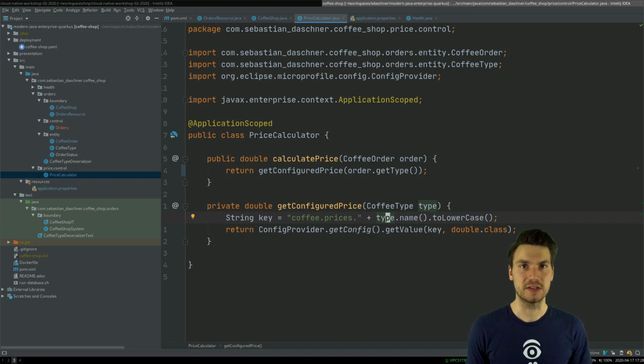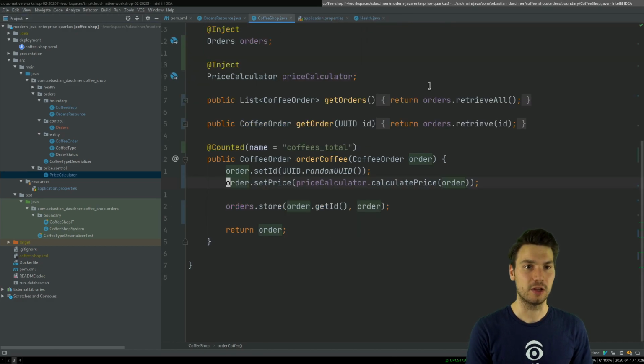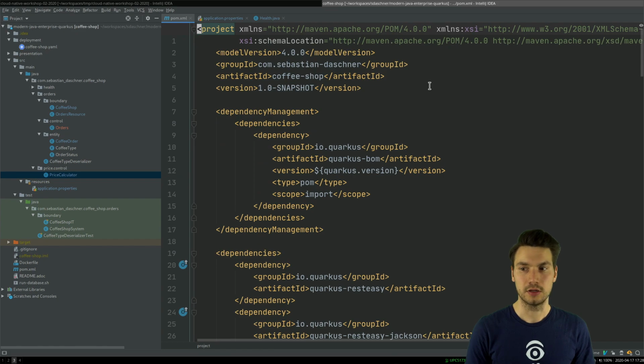And the nice story is, with this hot reload mechanism in the dev mode, we just have a very pragmatic way of checking whether everything works here and just reloading while we're developing. And now let's continue.